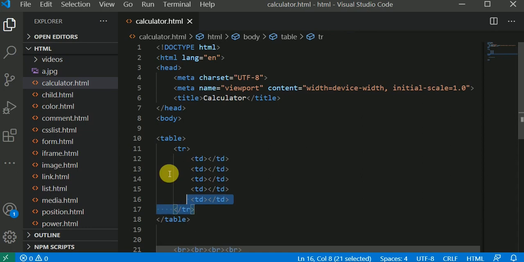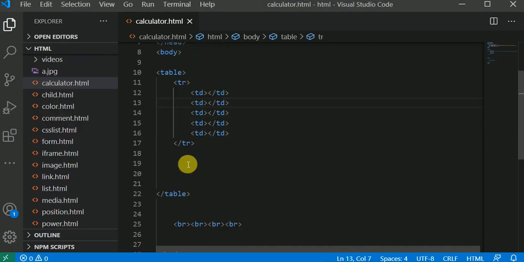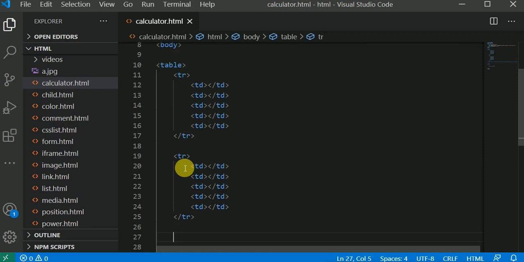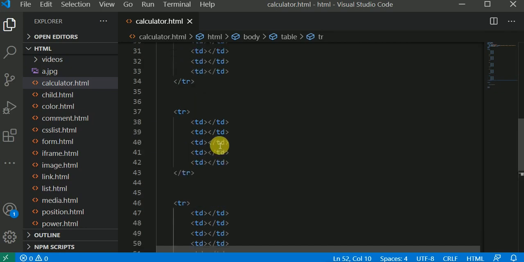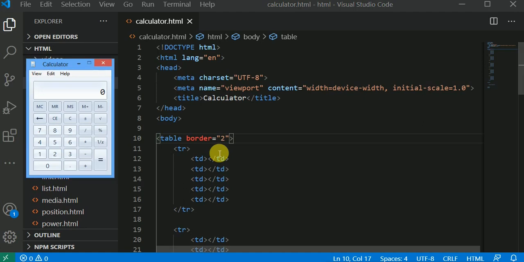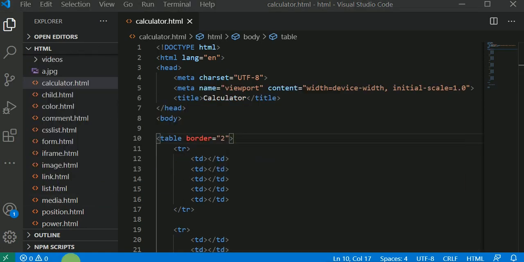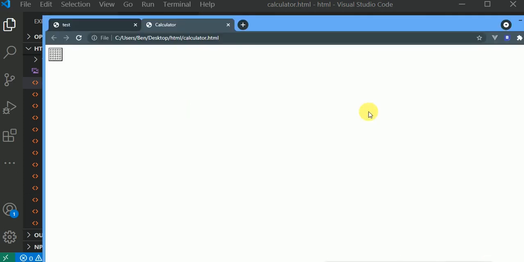I copy this. How many rows will they have? 1 2 3 4, 4 rows. This is row 1, row 2, row 3, row 4. Now let me give this table a border, an HTML border, but I will remove it later just to see what I have designed so far. Let's try to run this code. This is calculator.html. Look at what we have.